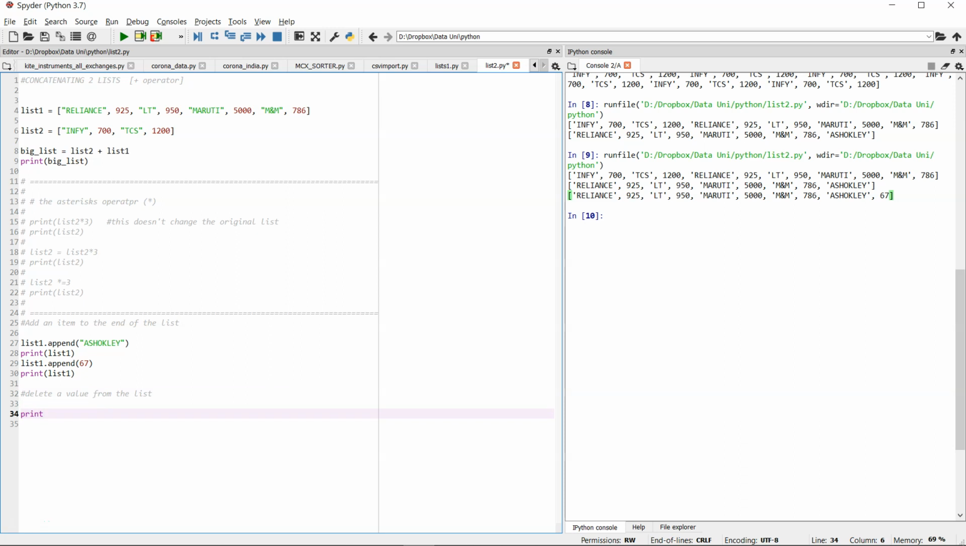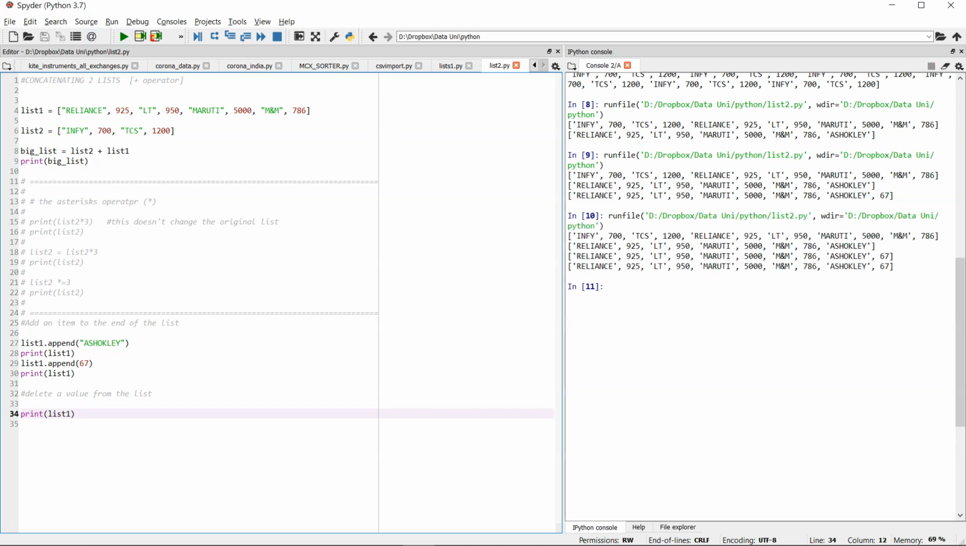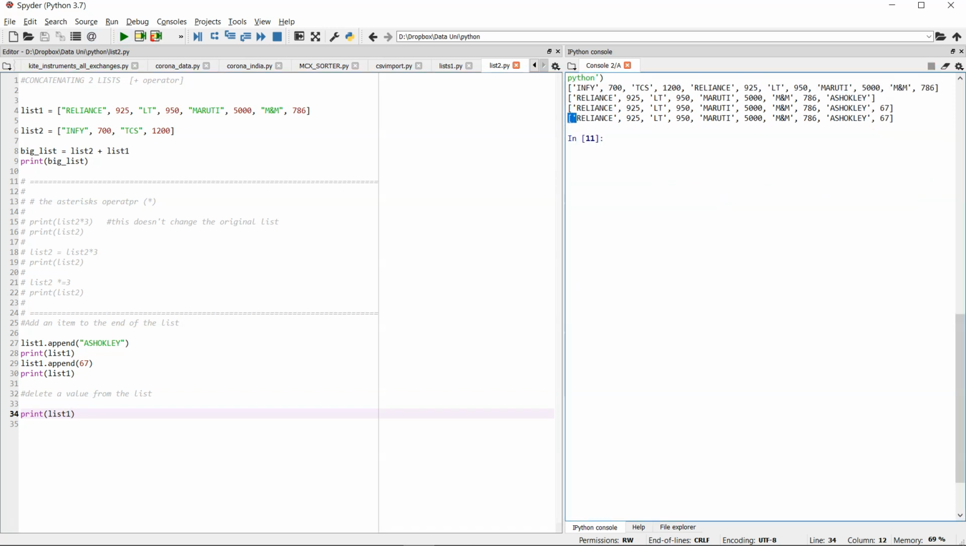So if I just do print list1, it's going to print out the list as it is, that is with Ashok Leyland in it. So there you go, it's just printed out the list here in the last line. Now what I do is list1 dot pop. If I do pop, it gets rid of the last value that I entered in the list, which is the price of Ashok Leyland.